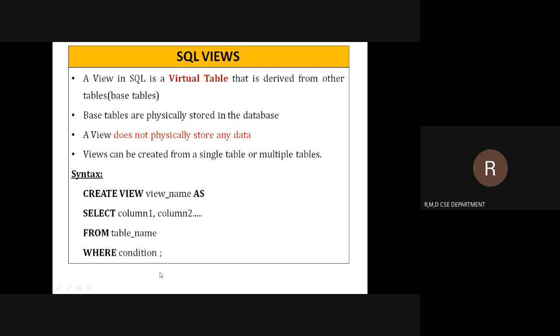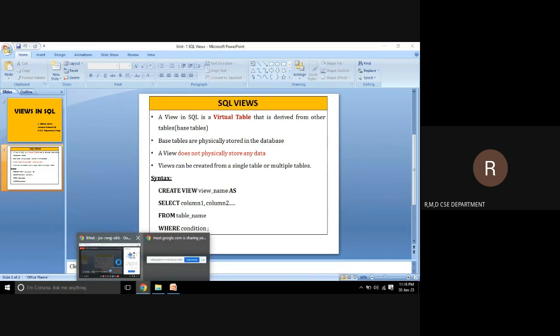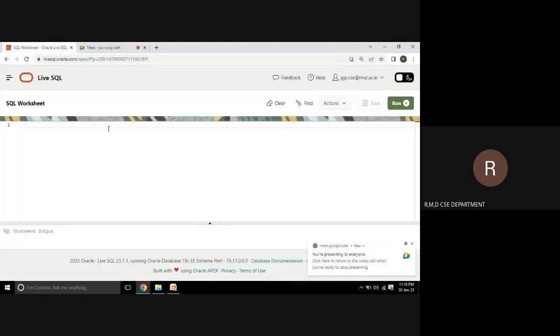Here you see the syntax for creating a view in SQL. The view can be created by selecting the desired columns and records from the base tables. Now, we will execute and understand how views in SQL work. I use the Oracle Live SQL platform for the demo.